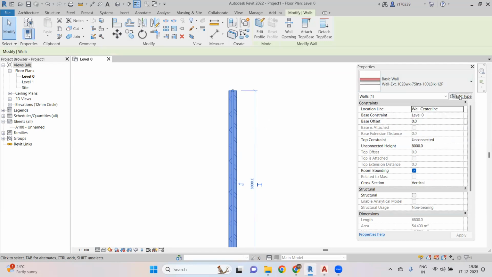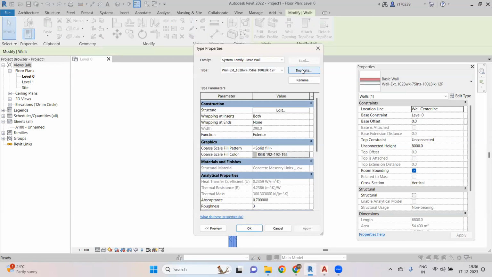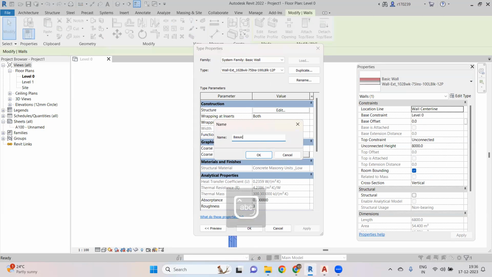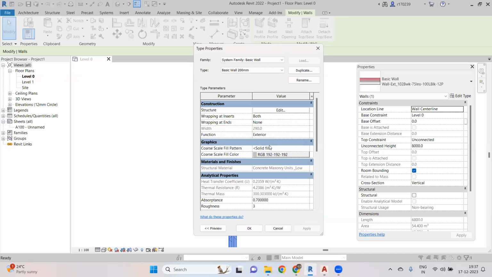So let's go to the edit type and duplicate it. Let's give a name as basic wall, and how much thickness do we want now? Let's say we want a 200 wall, basic wall 200, and now it is showing this width as 290 but we need 200 only. Let's edit our wall type and make it 200. Edit.